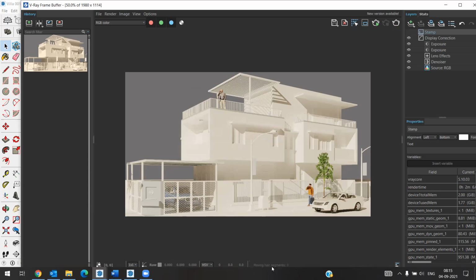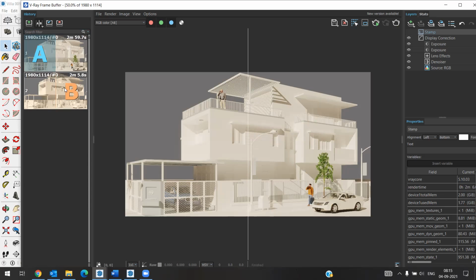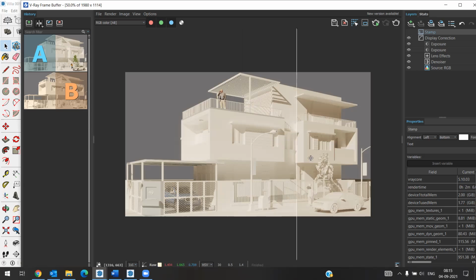Okay, here we have to see the command finish; only then is the rendering finished. Here two are saved, right? History 1 and 2. So we can see the difference, how it is before and after: this is A and this is B. So like this, you can check the difference while you are decreasing and increasing the lighting value.